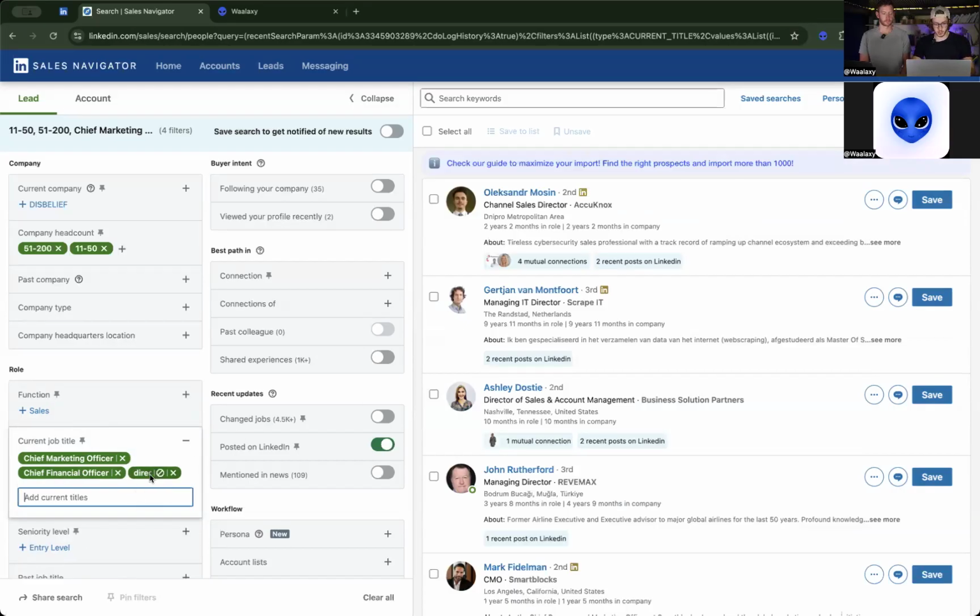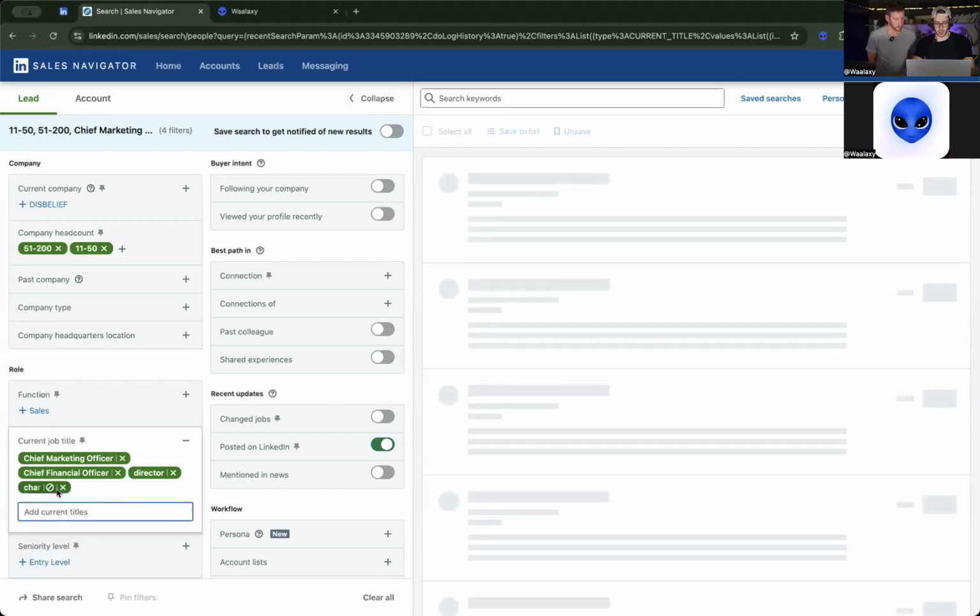Which means that in that case, I may have directors such as channel sales director that I don't want to include in my search. Okay, no problem. Or managing IT director, stuff like that. So in that case, what I could do is, for example, add a keyword that I don't want.